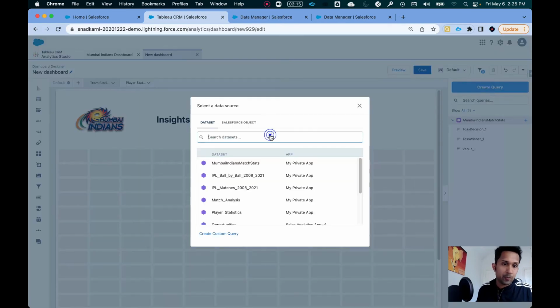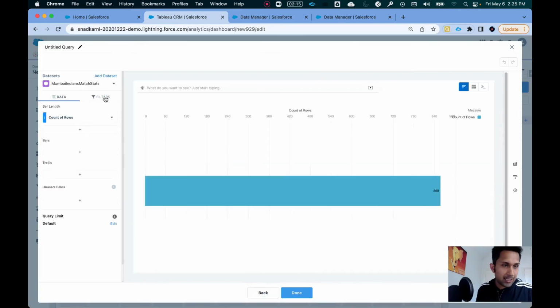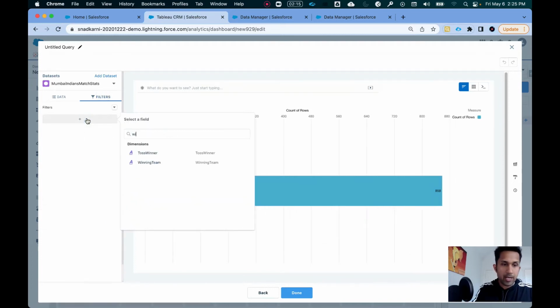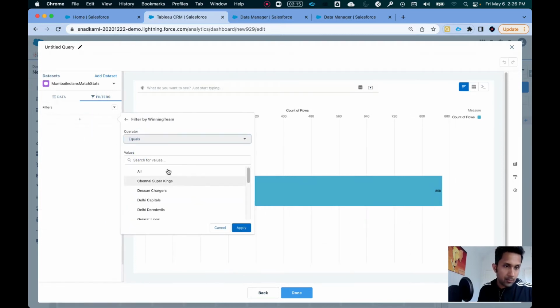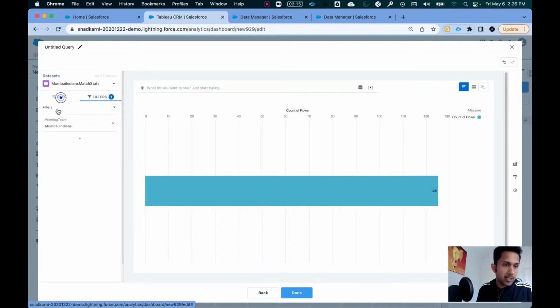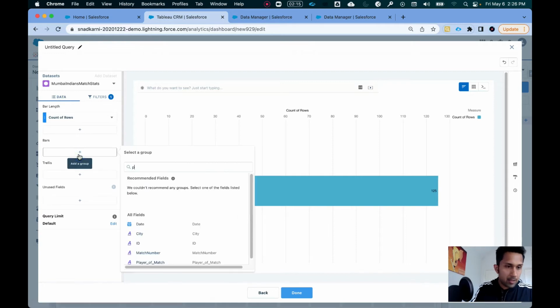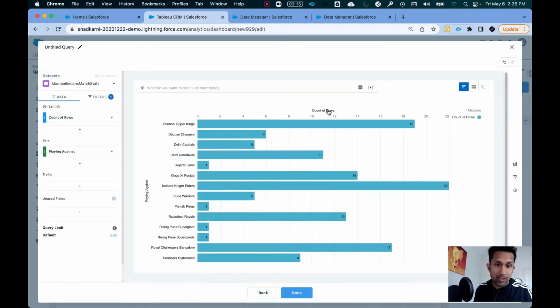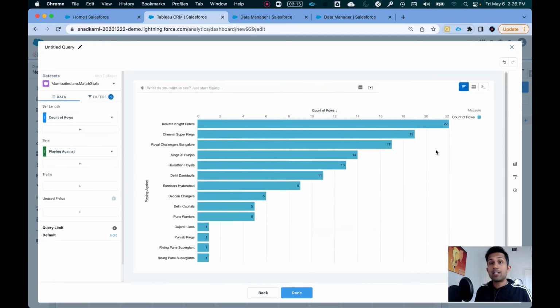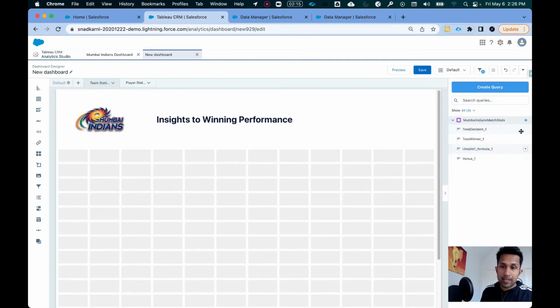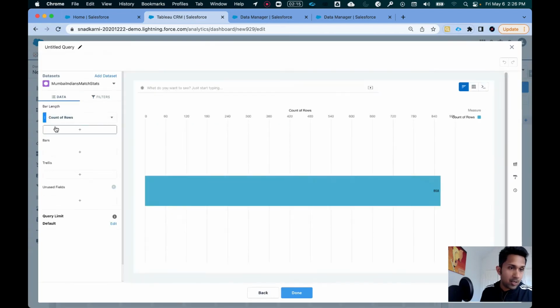Create query, Mumbai Indians match stats, filters, winning team Mumbai. All right, and then we need playing against. This is the dimension, or the column, that we created using recipes. So let's do this. As you can see, the most matches Mumbai has won are against Kolkata, followed by Chennai Super Kings, Royal Challengers Bangalore, and so on. So hit done, and then let's find out the top 10 players.